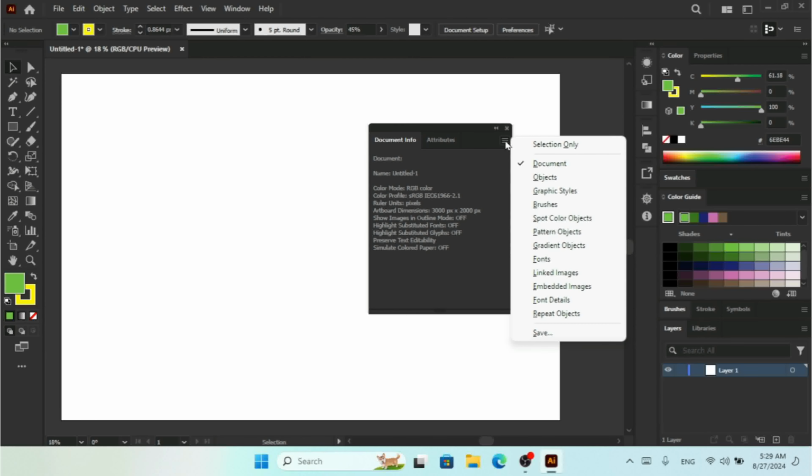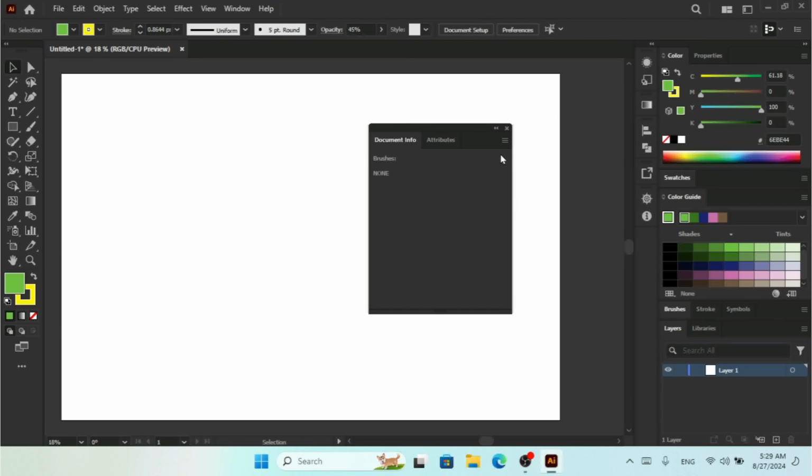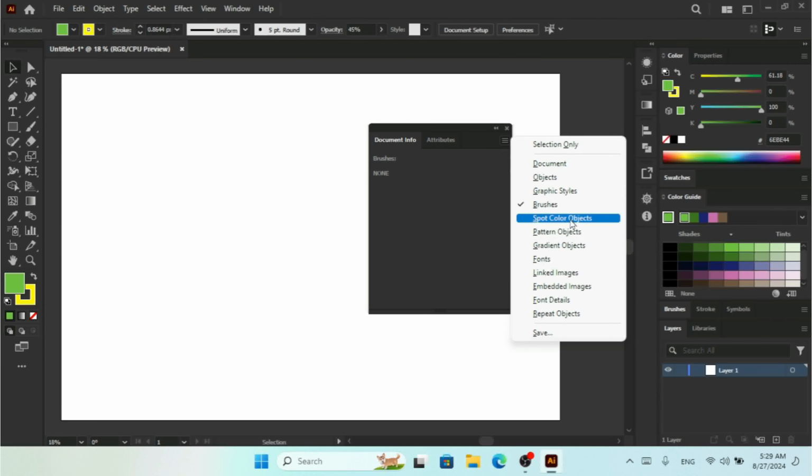From here, you can not only select the document, you can select the object, you can select the details for graphic style, you can select brushes if you use any brushes with your design project. And there we have spot color objects, pattern objects, gradient objects, fonts, linked images, embedded images, font details, and repeated objects.